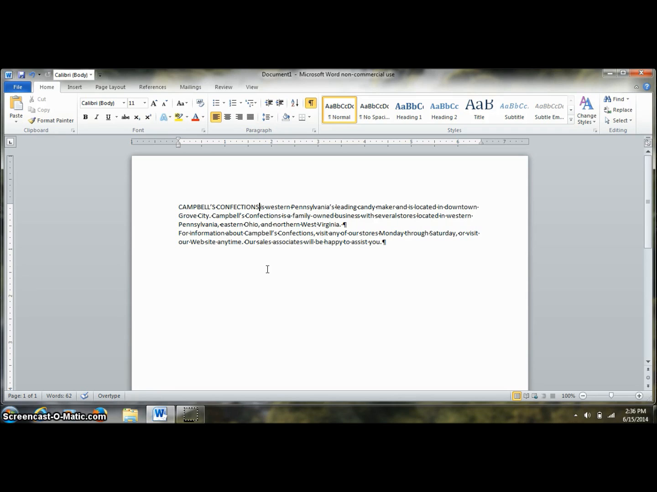Now we're going to position the insertion point to the left of Campbell's Confections in the second sentence of the first paragraph. We're going to verify that Caps Lock is still on, and we're going to key Campbell's Confections again, all lowercase. Then we're going to click the overtype down here to switch it to the insert mode. We're going to press caps lock to turn it off.